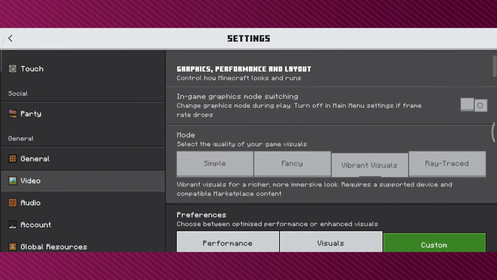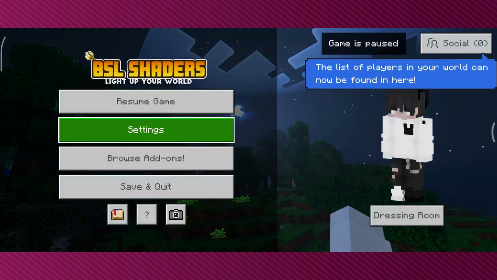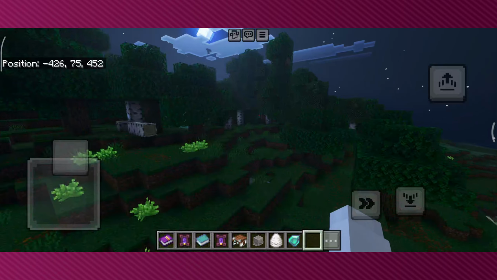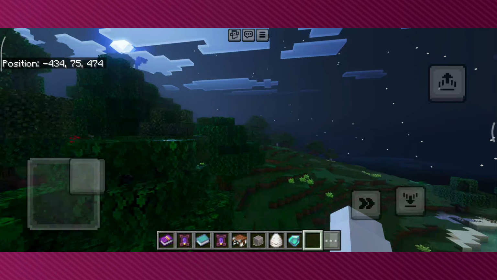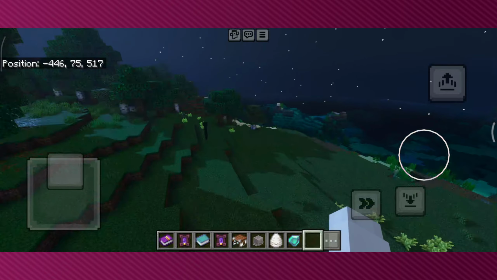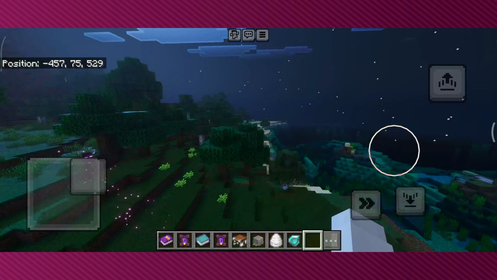So you have the mode over here, select the quality of your game visuals. You can choose simple, fancy, vibrant visuals, or ray trace. So you can test whether your resource pack works or your shaders work, and usually it's going to be in vibrant visuals. A shader that imports but makes no visible difference is usually incompatible with the current Bedrock renderer, and reinstalling the same outdated shader will generally not fix it.